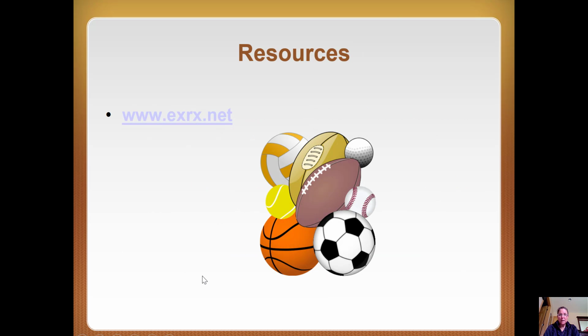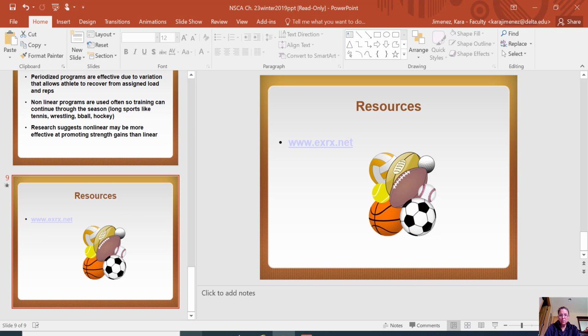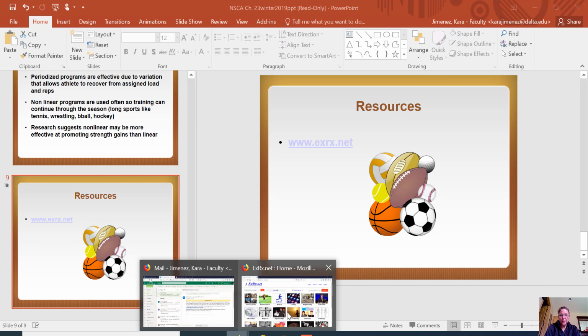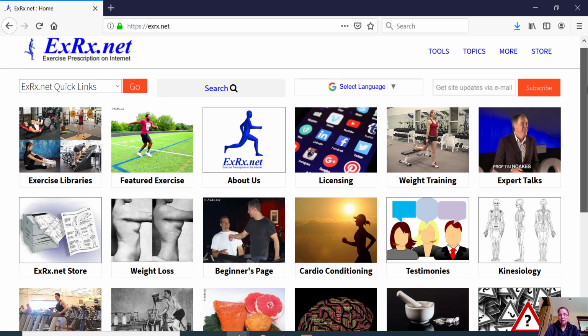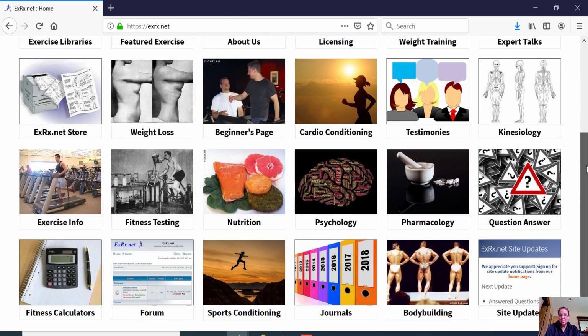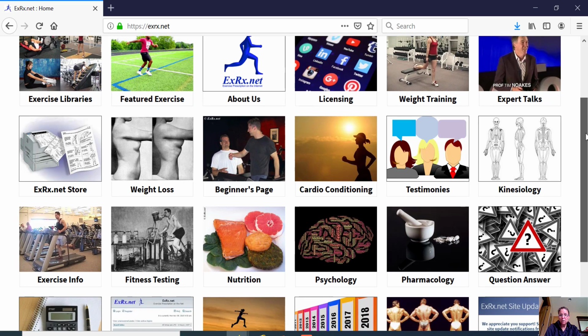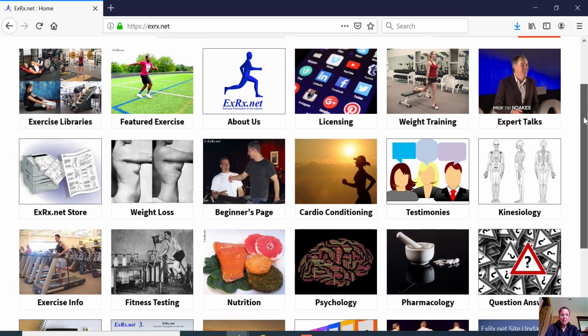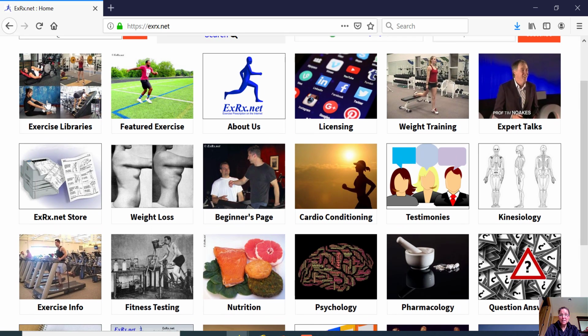One other thing I wanted to point out to you was a website, exerciseprescription.net. So it's exrx.net. And if you go to that website, I'm going to show you real quick, there are a ton of resources on it, and it's all free. So for example, there's an exercise library that, just like I showed you with ACE, has a lot of different exercises in it.